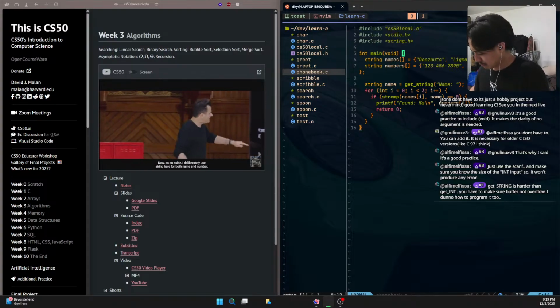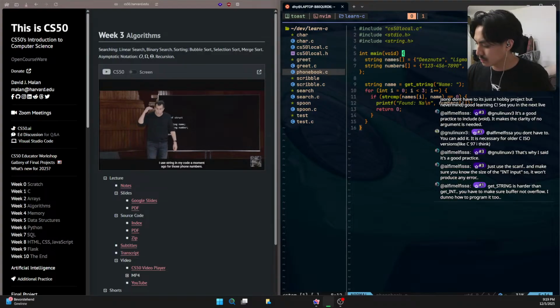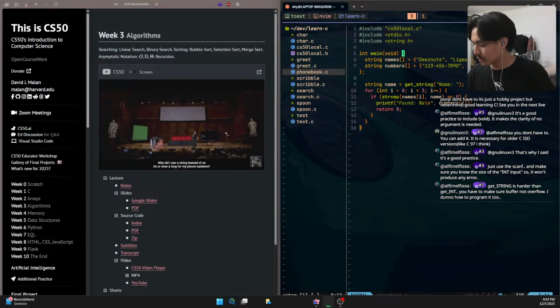Now, as an aside, I deliberately use string here for both name and number. I used string in my code a moment ago for those phone numbers. Why did I use a string instead of an int or even a long for my phone numbers?